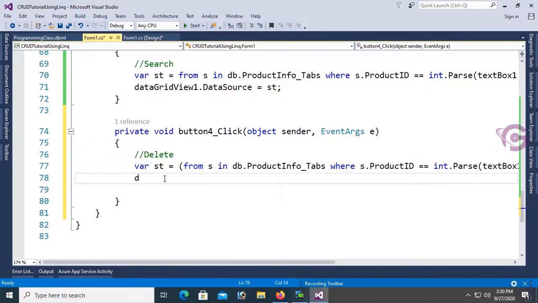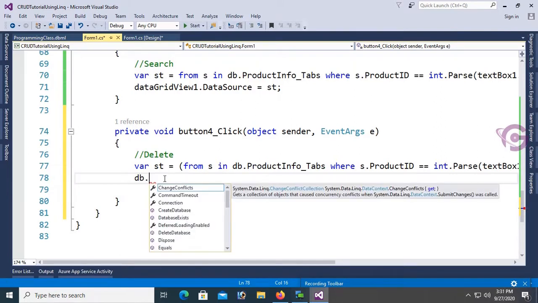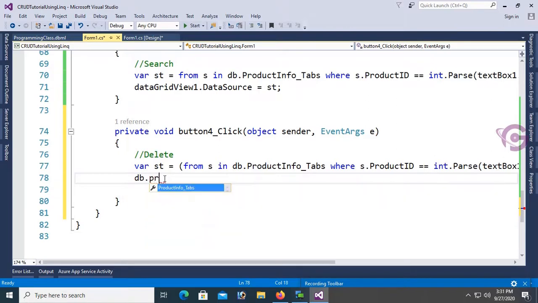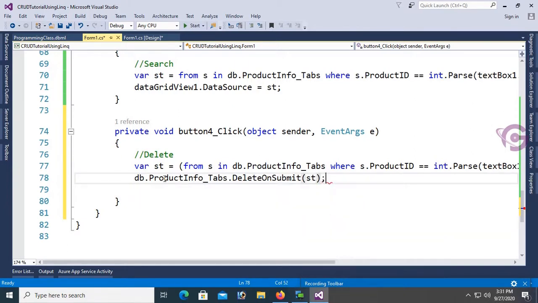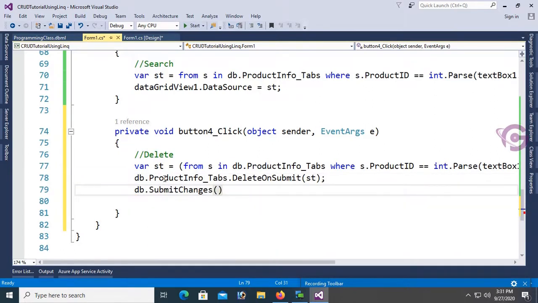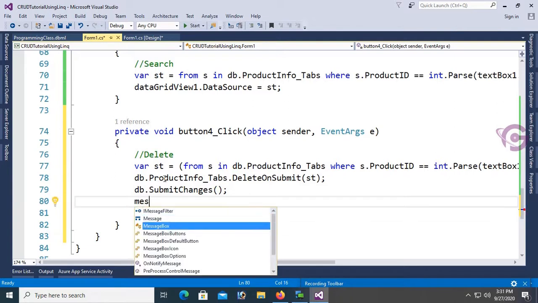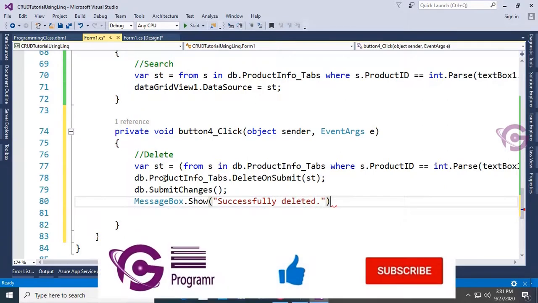So db.product_info_tabs.DeleteOnSubmit(st). Now db.SubmitChanges. You must use db.SubmitChanges to execute the operation. MessageBox.Show successfully deleted. Now debug.